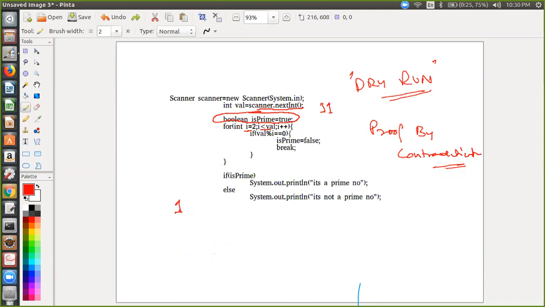So now let me move in a loop. Let me take another color. Initially i is equal to 2, and I'm saying 11 is greater than 2. The condition is true, so I'm coming here. If val mod i, what is mod? Mod gives you the remainder, right? Val is 11. 11 mod 2 is not 0, it is 1. Now I'm saying 1 equal to 0. This condition was false.